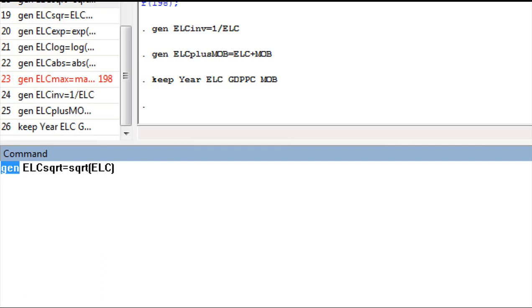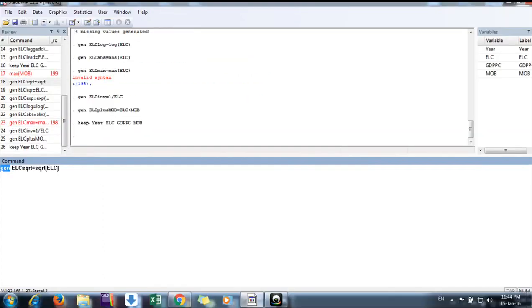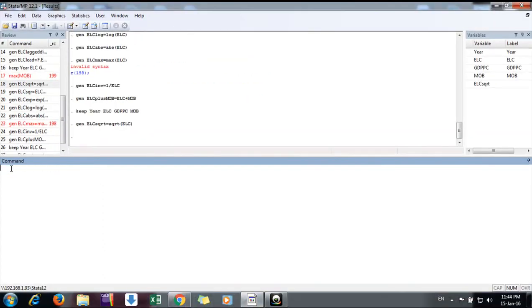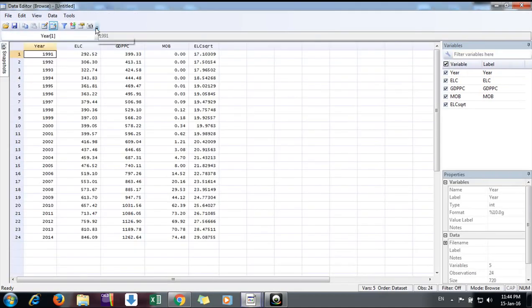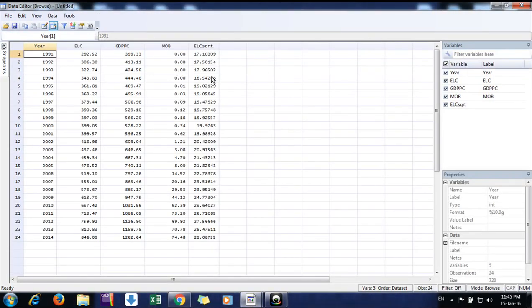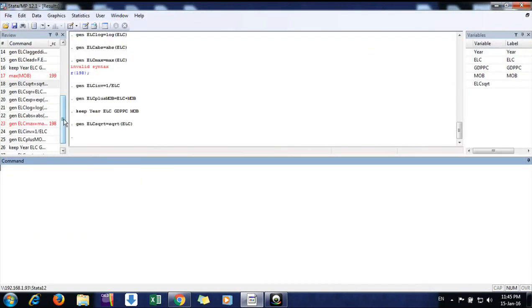It's sqrt, which equals the square root of the variable name in small brackets, parentheses. So sqrt parenthesis elc. This is the name of the variable you want to transform. Enter. So now we are having one variable that is the square root of elc. In this way, we can use all the other transformation functions. Those are very similar to that.